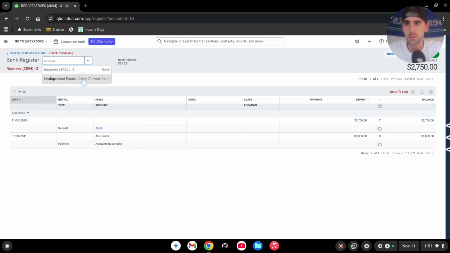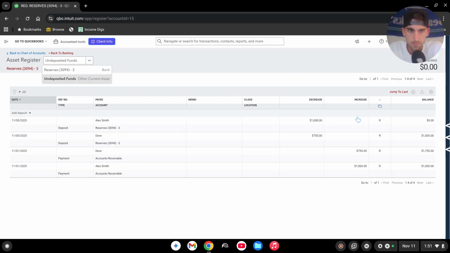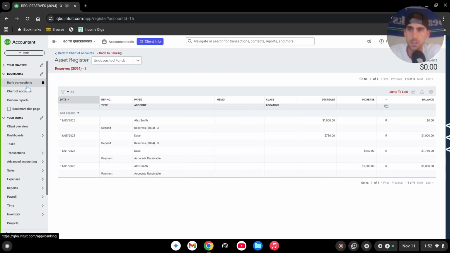And then if we look into the undeposited funds, now you can see that these are reconciled. So before you actually match these to that deposit, these would show up like this: Alex Smith and Dave. They would just be sitting in here and they would just be uncleared. So once you match them, they get reconciled, and that's why the balance is 0. Okay. So let's look into what it looks like when you have old transactions that you don't know what to do with.